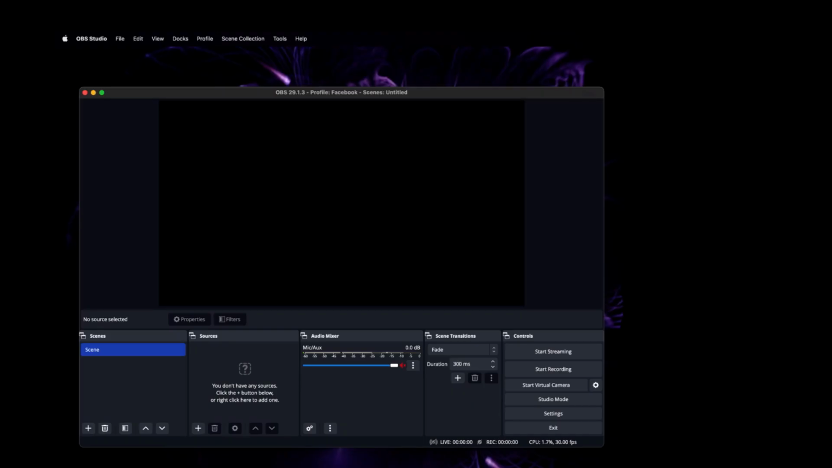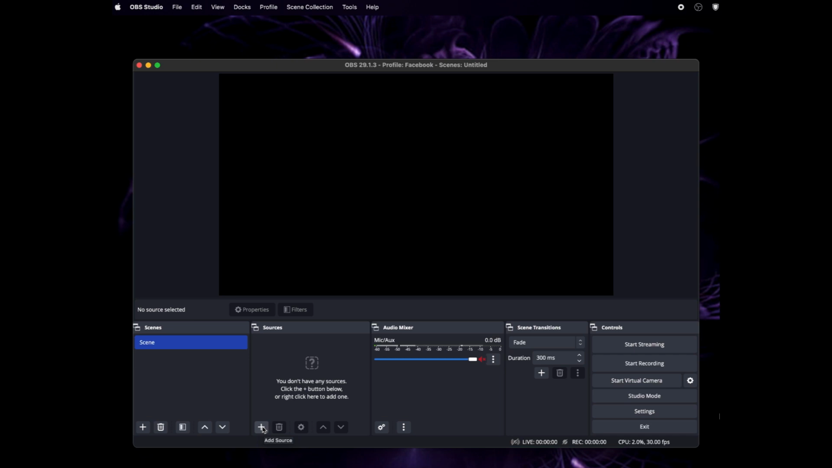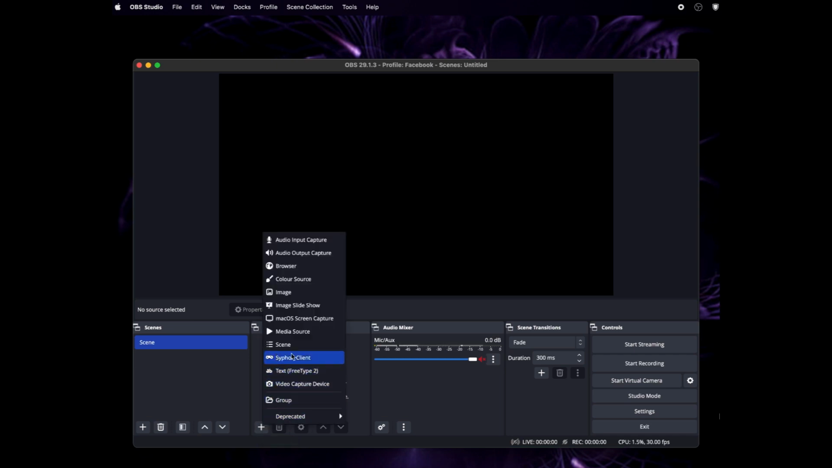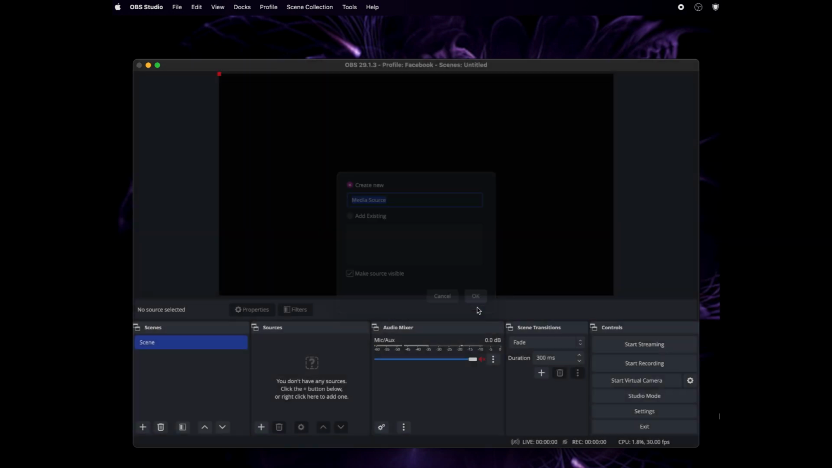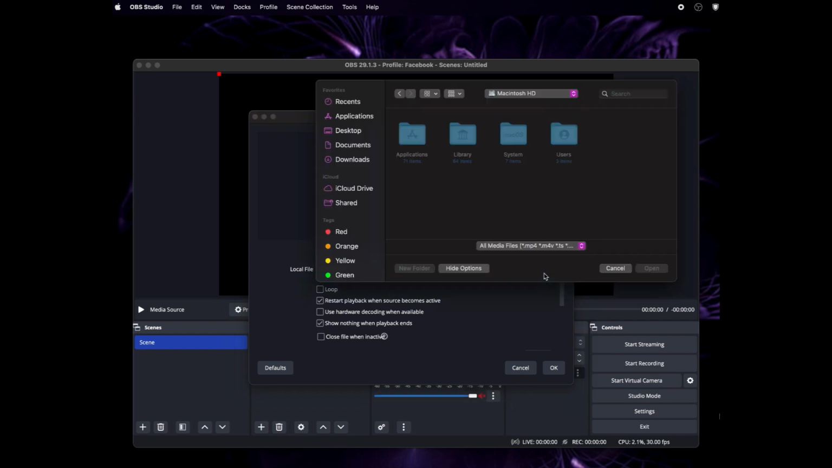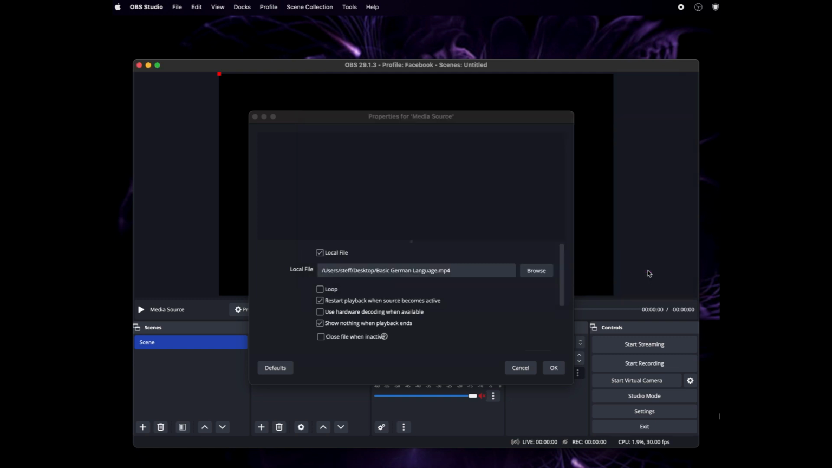Step 2. Within OBS, conjure your scenes and sources as needed. Add your pre-recorded video as a source. A. Cast the plus icon within the Sources realm. B. Select Media Source from the mystical menu. C. Name your source and let it be known with an OK. D. Choose your pre-recorded video file as your magical artifact.